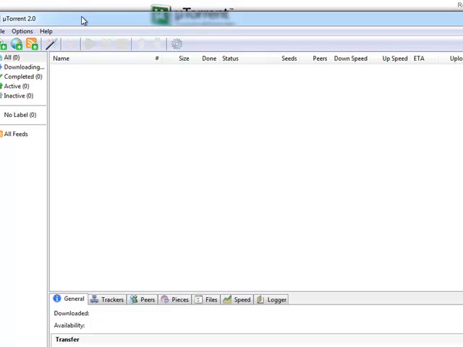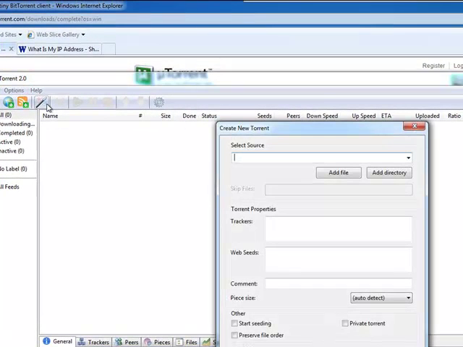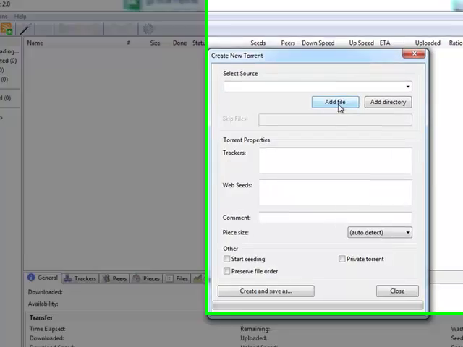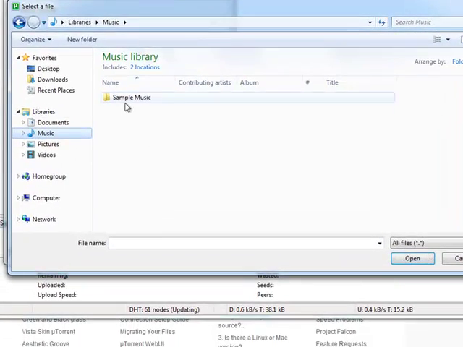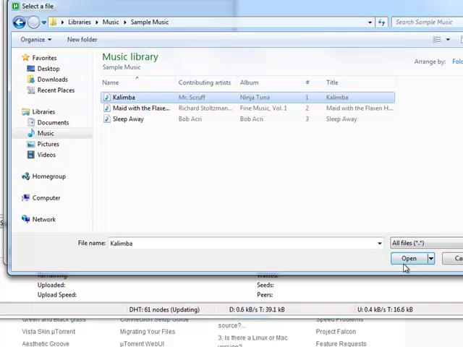Let's go ahead and create a new torrent. Click on the wizard icon. Go ahead and click add file. You're going to be choosing what file you want to send them. I'm going to just go ahead and send them a sample music clip. Send them that one right there.